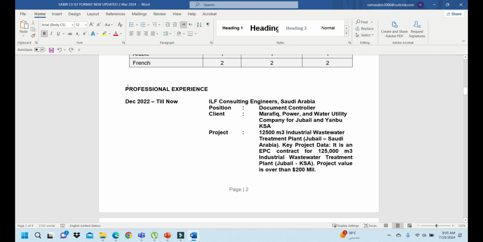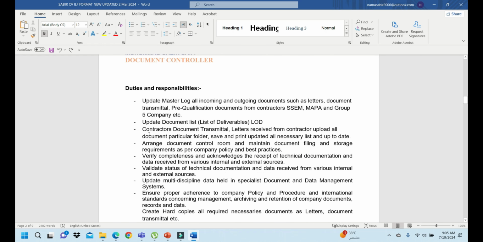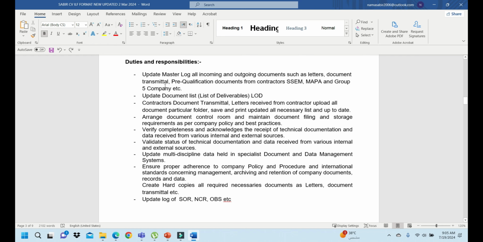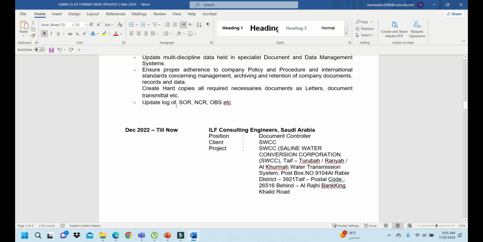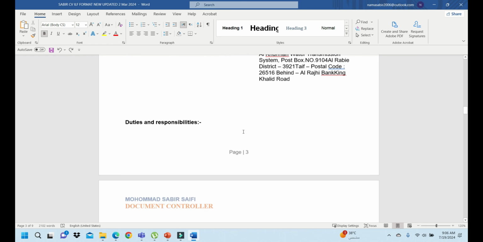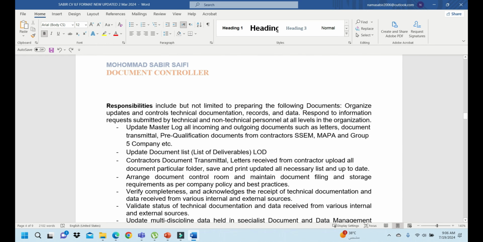So this is the main thing, the professional experience: start date until now, and which company you're working for, okay. And then your position, then which client, and your projects, okay. Then duties and responsibilities like update master log, update the document list, contract documents, like this. And after that the other tenures, which dates until you worked there, like this, okay. Then keep it like this, okay.